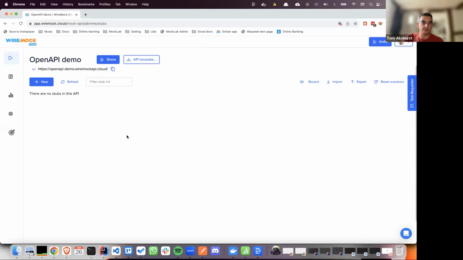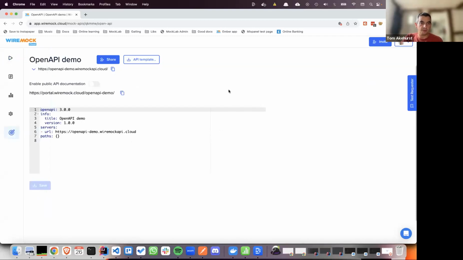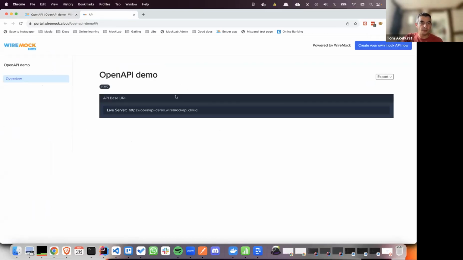But now we have a specifically Open API-backed mock API type, and this gives us this extra view here, which is an Open API document, and it starts off with just header information. But I can toggle on this public URL, this public documentation URL. This is the developer portal part, essentially. If I click this, we see some generated documentation. Again, it's not very interesting at the moment because we haven't defined any behavior yet. But as we'll see, it gets more interesting as we start defining an API.